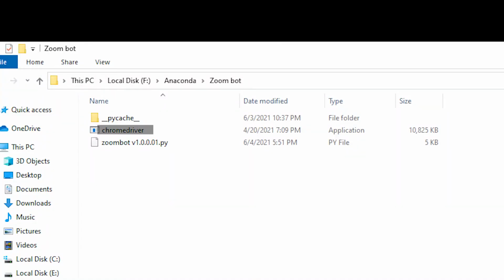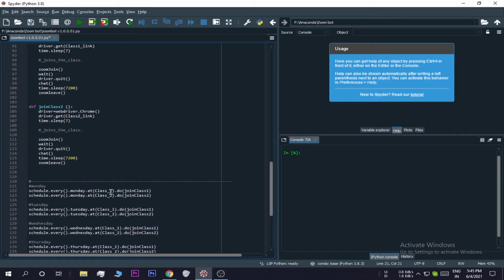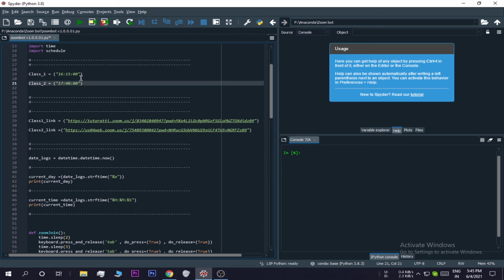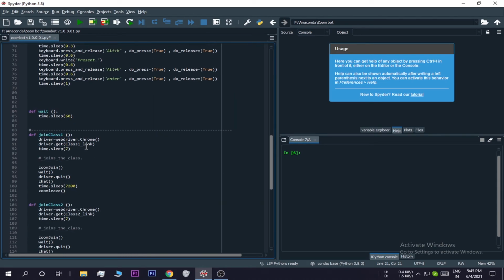You have to install Chrome driver so that the program can open the link. Remember, the driver should be in the same folder where you have saved the code. The link is in the description. All other things are synchronized. If you have a good knowledge about programming you can make changes. Also you can add more classes in the same way.